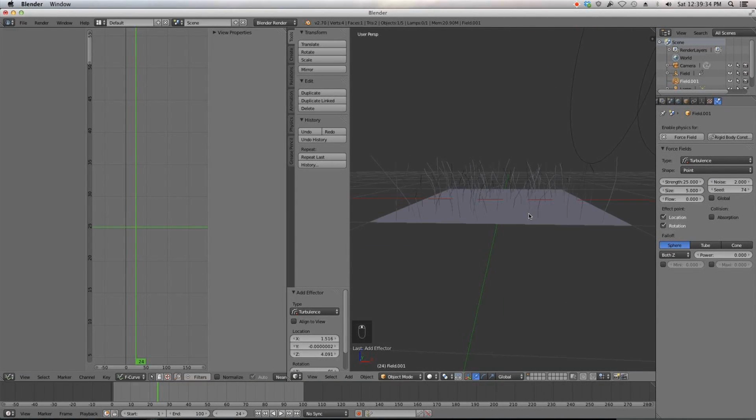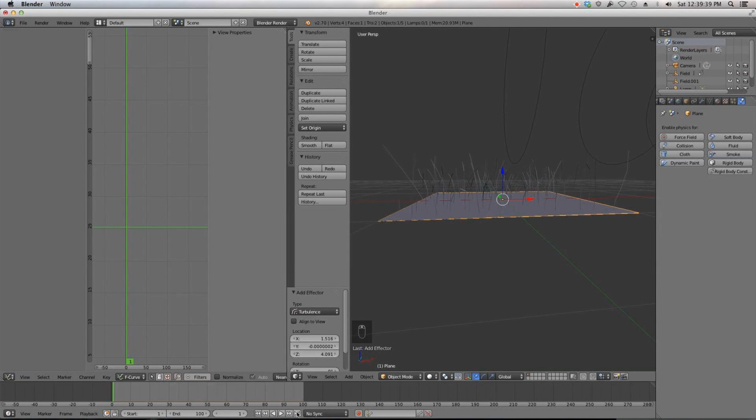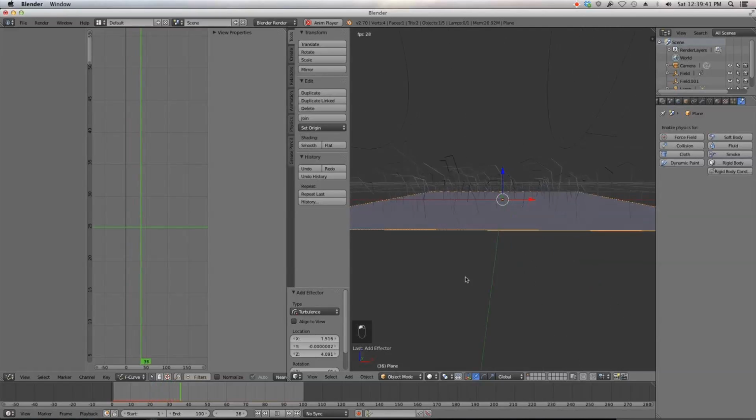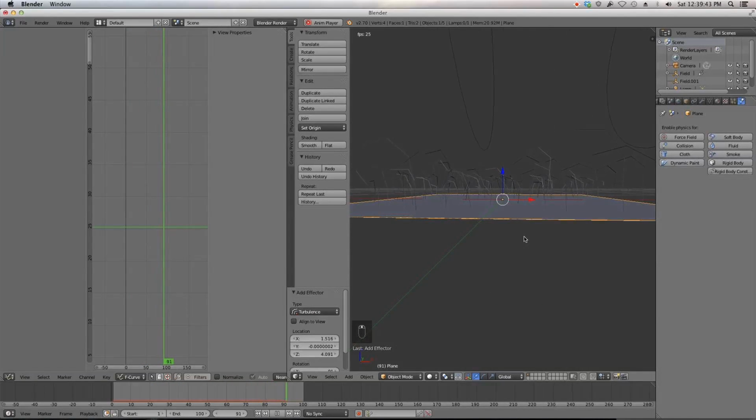Alright, so now we can kind of start seeing what our simulation is going to look like. So at frame 1, let's start playing through and seeing what we get. And you can see that's not too bad.